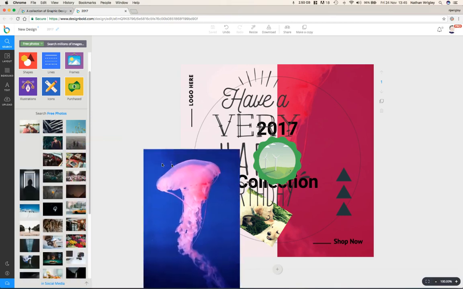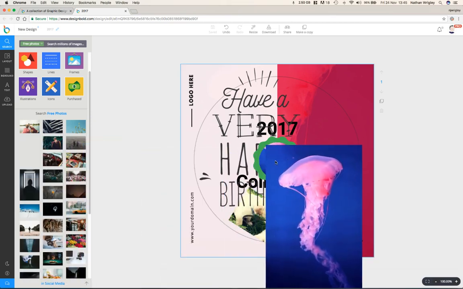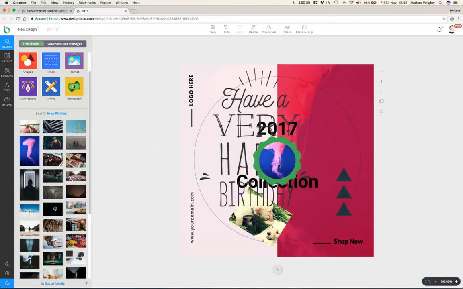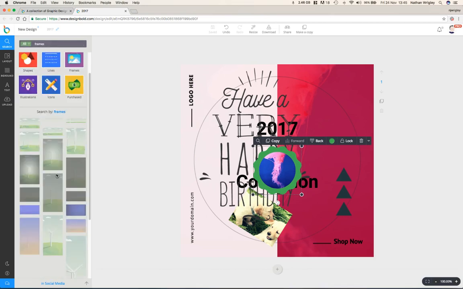Okay, let's try that again. Yeah, you drag it over. Oh, that is cool. Look, the jelly. The jelly's there. Huh. That's cool. So these frames could be really quite powerful.